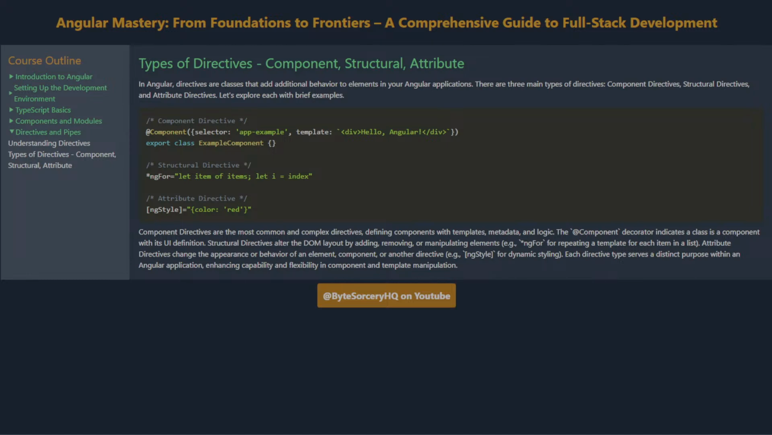Component directives are the most common and complex directives, defining components with templates, metadata, and logic. The @Component decorator indicates a class is a component with its UI definition. Structural directives alter the DOM layout by adding, removing, or manipulating elements, e.g. an ngFor for repeating a template for each item in a list. Attribute directives change the appearance or behavior of an element, component, or another directive, e.g. ngStyle for dynamic styling. Each directive type serves a distinct purpose within an Angular application, enhancing capability and flexibility in component and template manipulation.